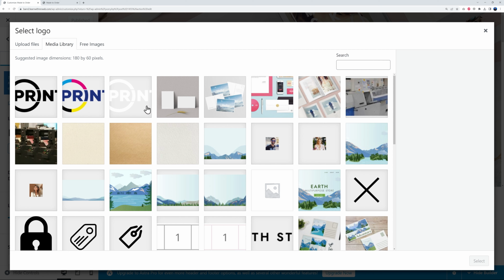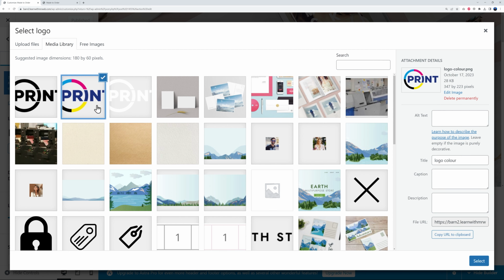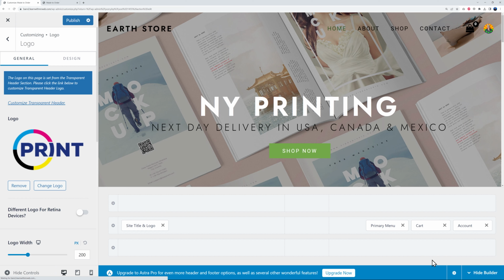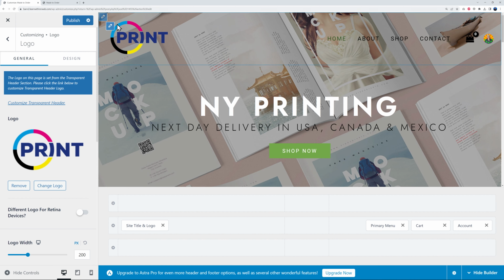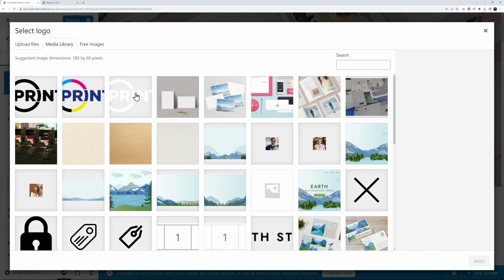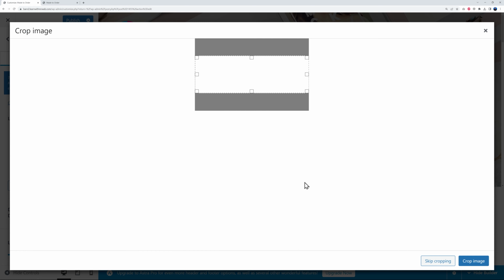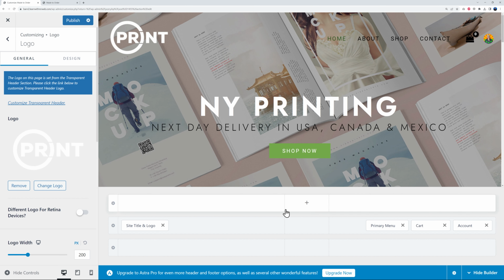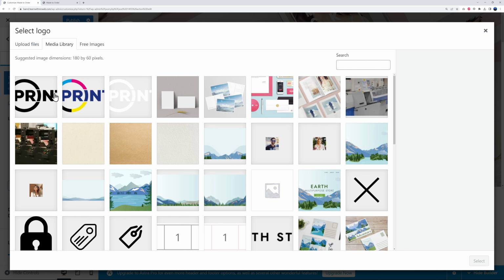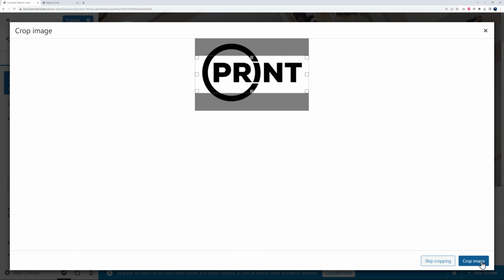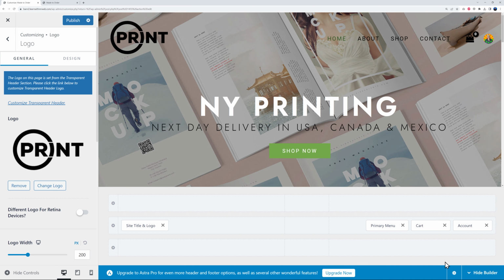So I'll click on this. As you can see, I have a white version, a colored version, and a black version of the same logo. So this is really up to you. You might have to try different things. So I'm going to skip the cropping here. As you can see, this is what it looks like. That's not too bad. Let's try in white. Skip cropping. Okay, I think that looks good as well. And let's try in black. So like I said, you have to try different things and see which one fits best. I think that's okay.